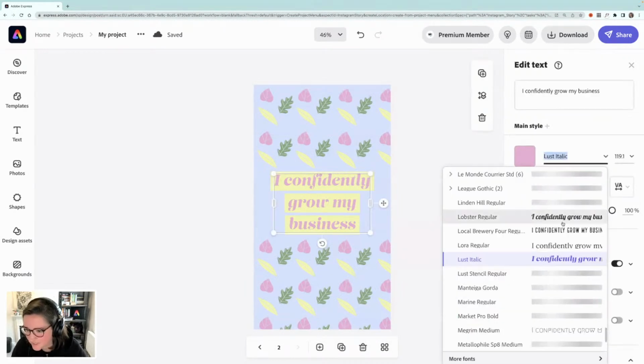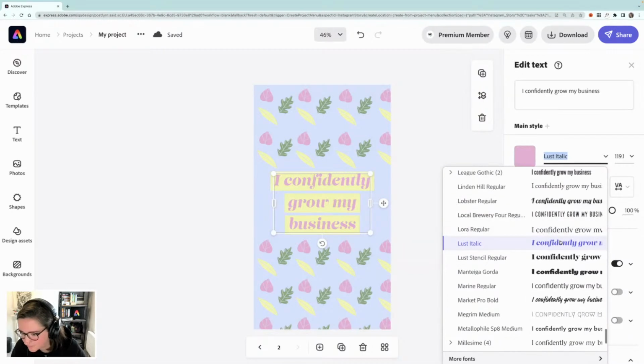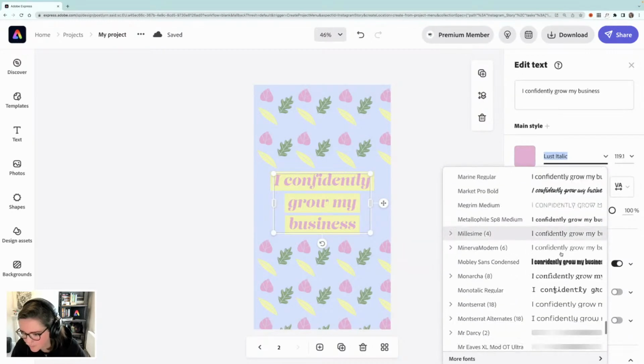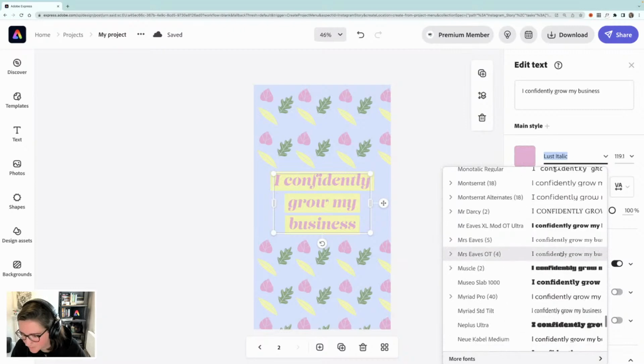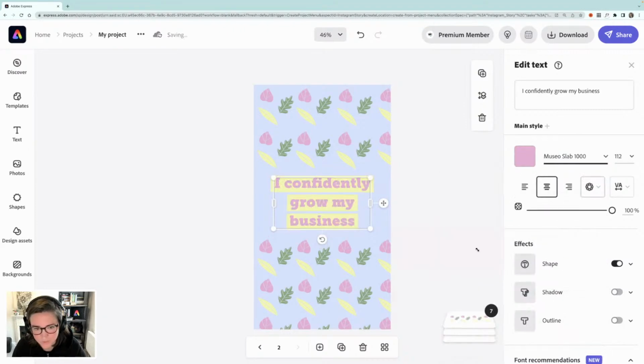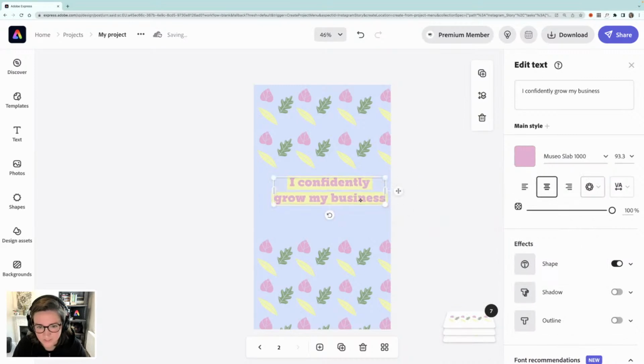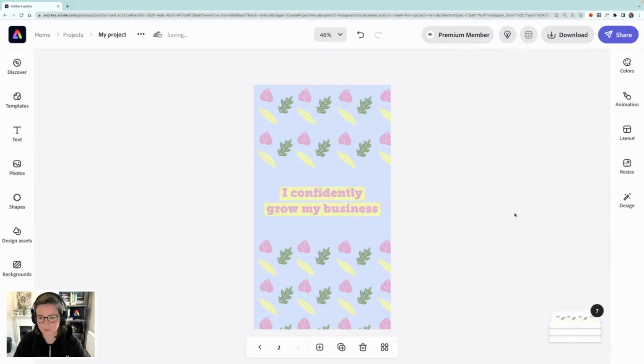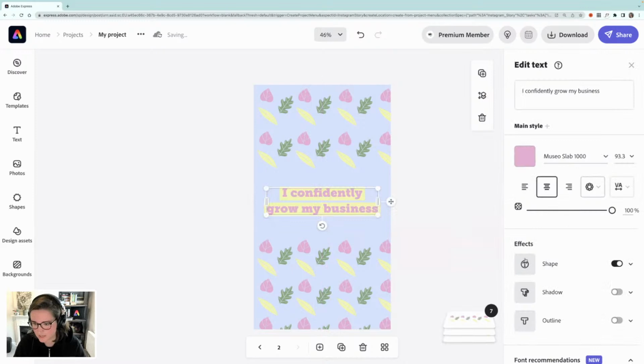Okay, let's go with a different typeface for this one. Let's go for something Museo Slab, quite like that. Let's see how this looks. Put it into 2 lines. Have that there. I actually really like how that's looking. Maybe what I'm going to do is just change the color on the shape, which is just down here.